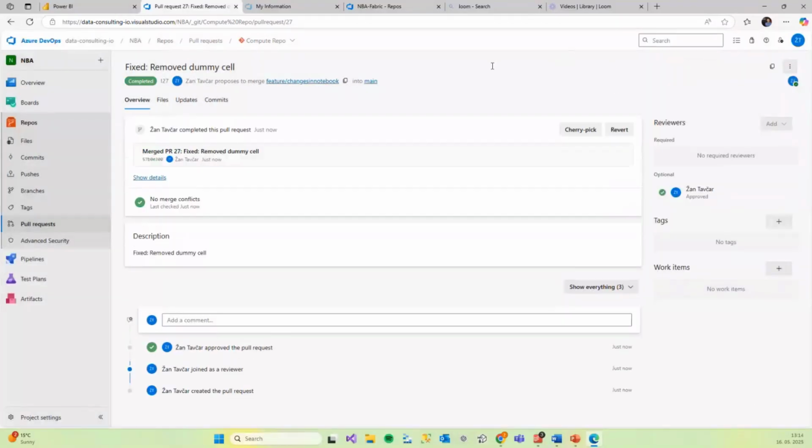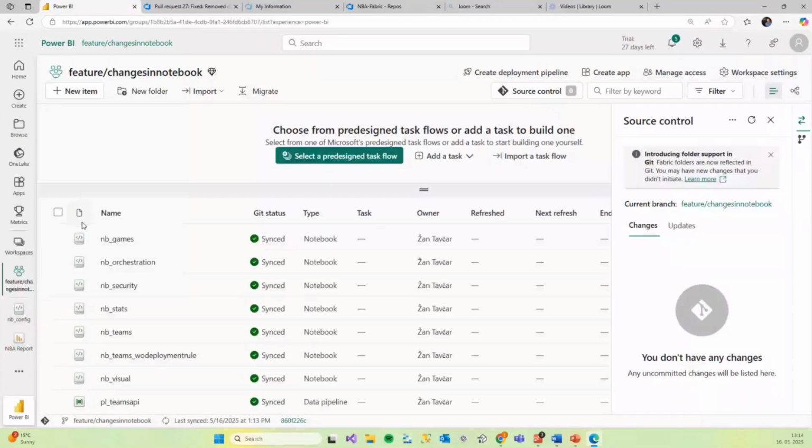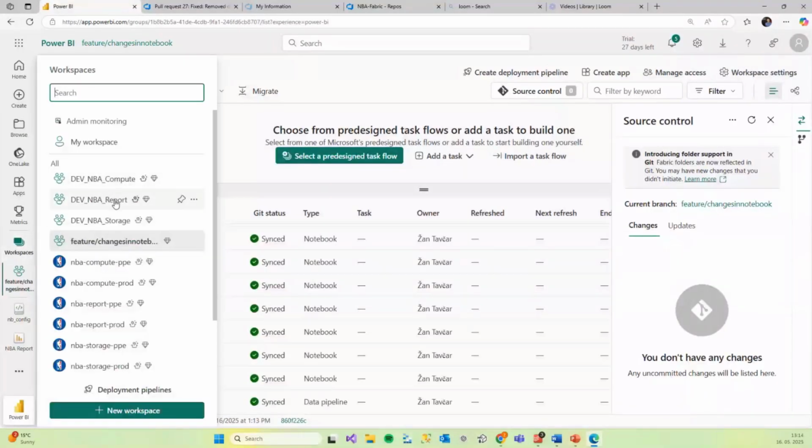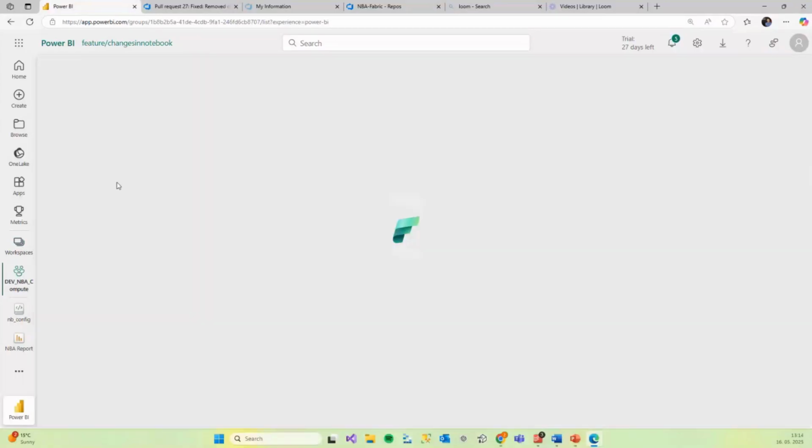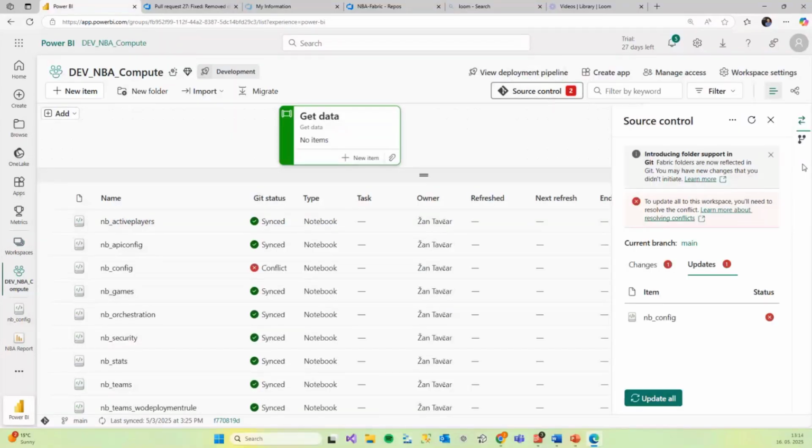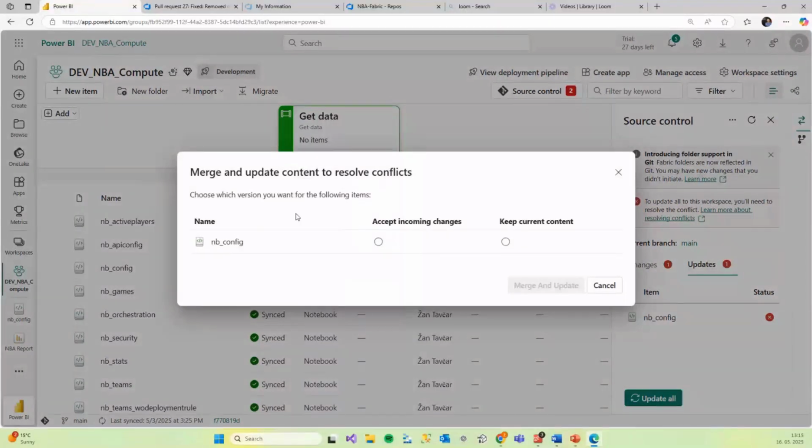When I complete the merge, let's go back and go to the dev MBA compute like this. Here I have an option to update a change that I made. Now you can see that I have a merge conflict, because I have one version of MB config that was edited directly in the main branch, and the other version that was modified via the feature branch.